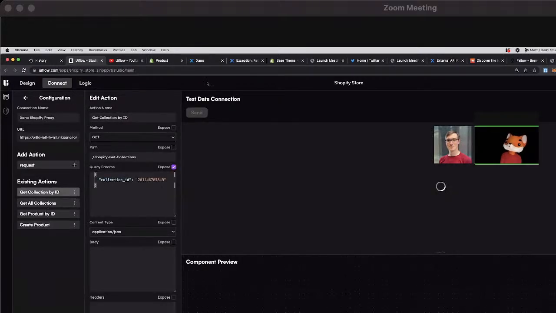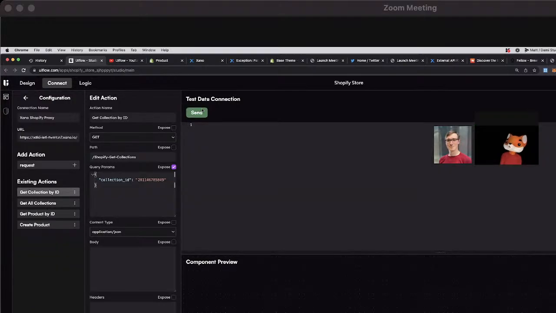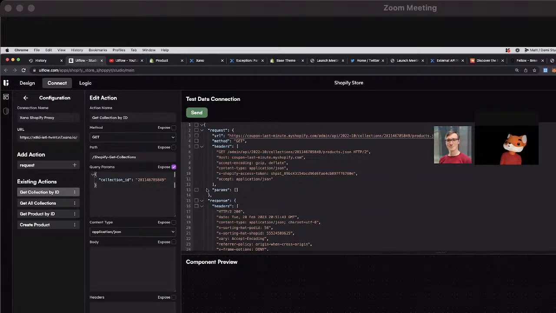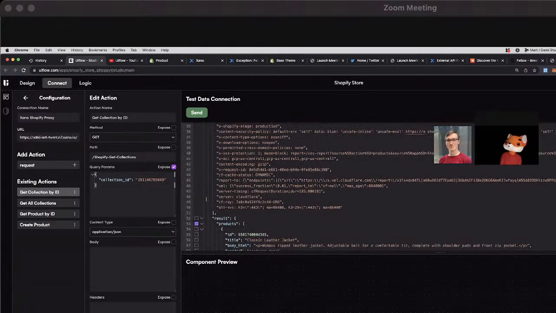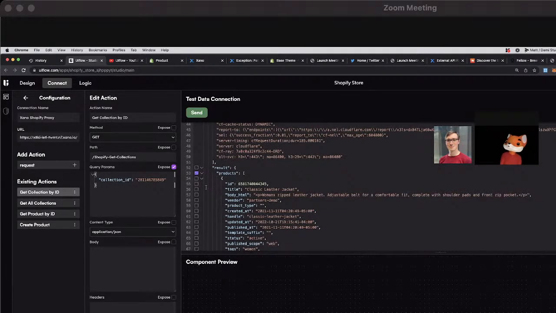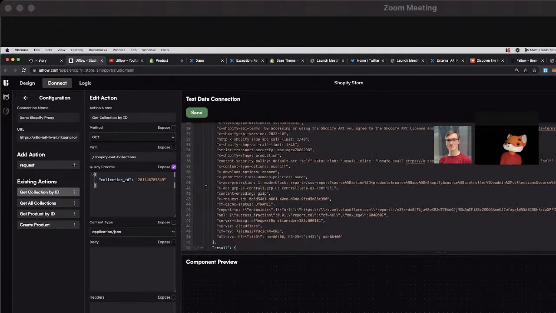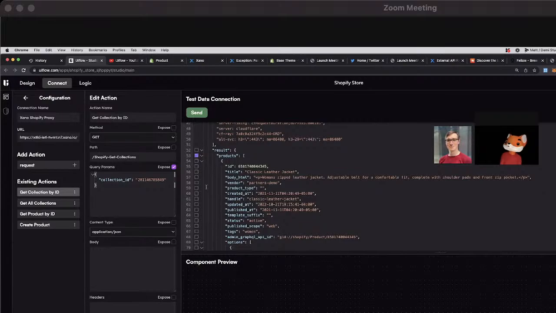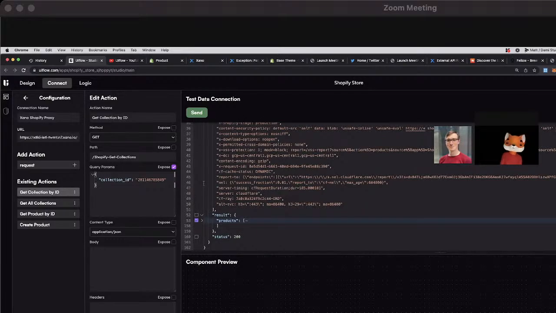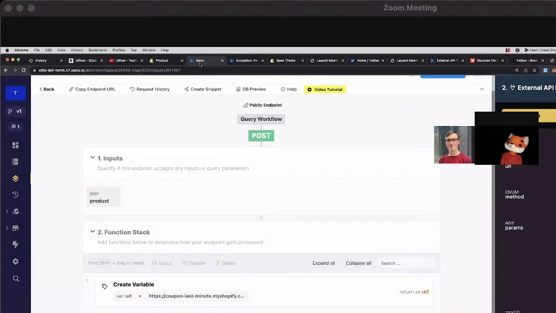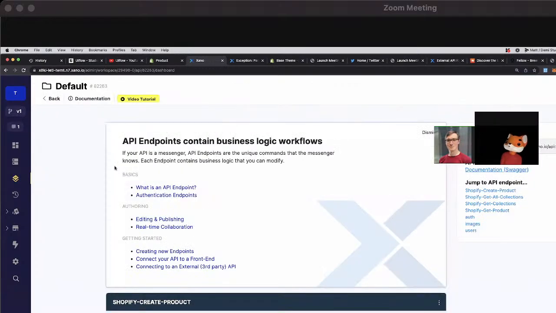Get collection by ID. Yeah, just submit this. So is the collection info in here too, or is it just the products? Close the products. That's it. Go to Xano. What API did we use here? So we need to make one more API then, I guess. No, I don't think so.